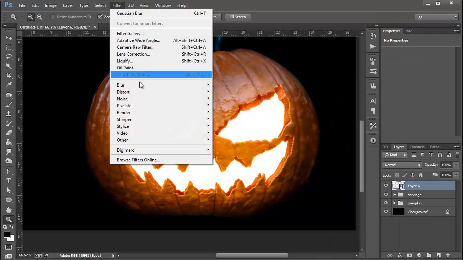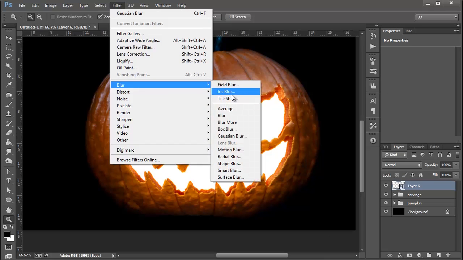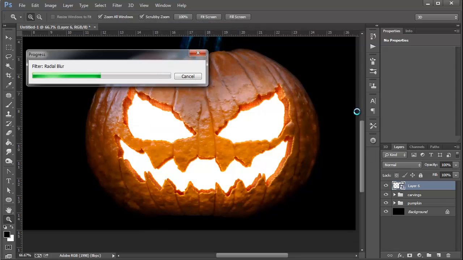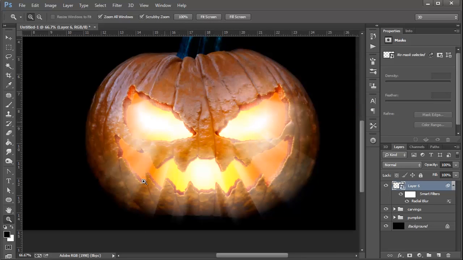And I'm going to apply a blur filter. So I'm going to go to Filter, Blur, Radial Blur, Amount 100%, Zoom, and Best. And I can click and drag this anywhere I want, and it's going to create this zooming effect, and it's going to make it look as if there was light coming out of those holes that we created in the pumpkin. So I'm going to move that to around this area here, and I'm going to press OK. And you can see that it created this effect. It makes it look as if light were emitting from the pumpkin, and that's exactly what we want.